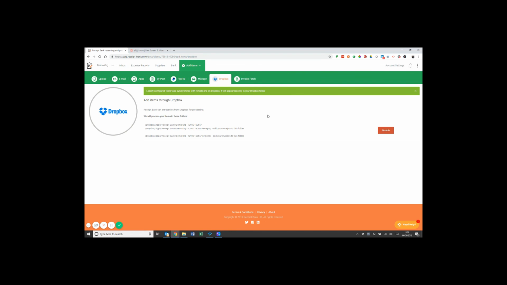So if you don't want to spend your life in Receipt Bank, but you still want to contain the same workflow that you're used to, which is you get a supplier email, it's got an attachment to it, you save it down into Dropbox, you can still do exactly that. But what you've got to remember is to save it into the relevant folder structure so that Receipt Bank can sweep it and collect it for you.